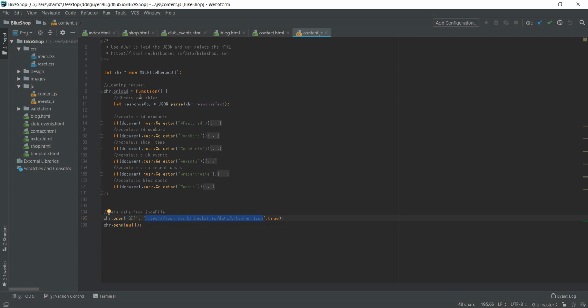Each HTML file has the script to load this content.js. When it loads, it's going to go through here and populate whatever it needs to populate. What's happening here is it's just pulling the JSON text that I have into a JavaScript object to be looked at later in the code.